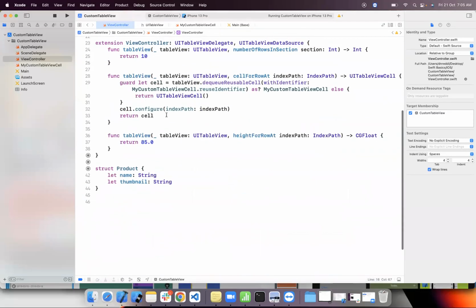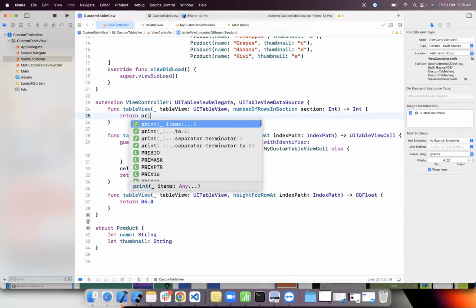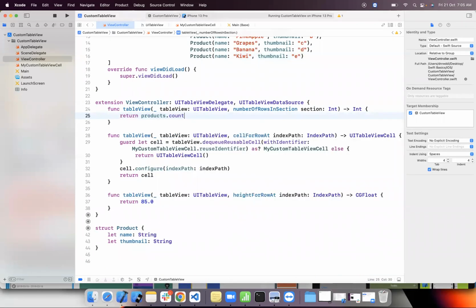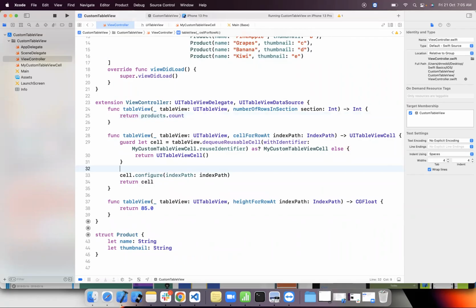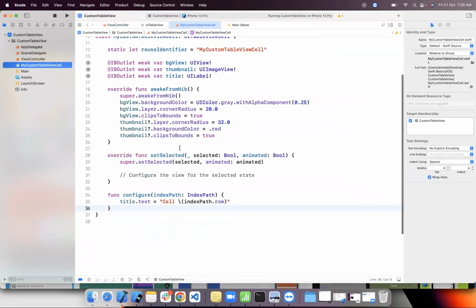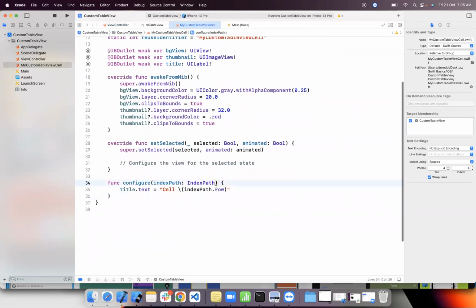And here instead of 10, what we can do? Products.count. Here you are passing index path. Now I don't want to pass the index path. I want to display the product, right? So here make the change. Instead of index path, pass product, type is product.